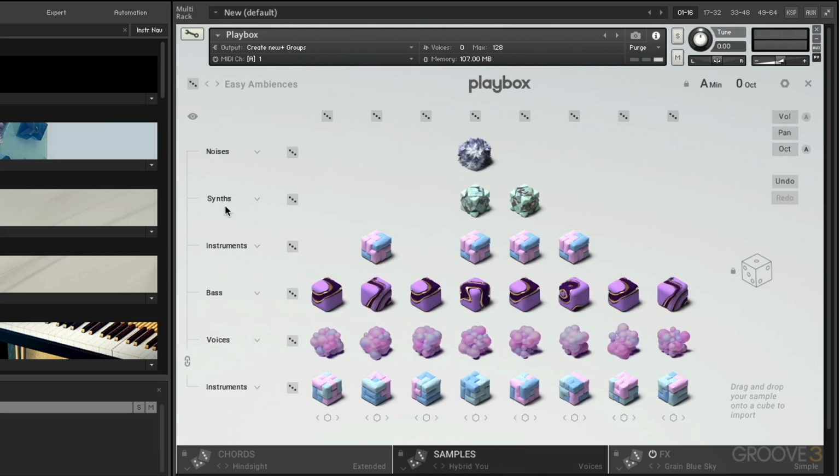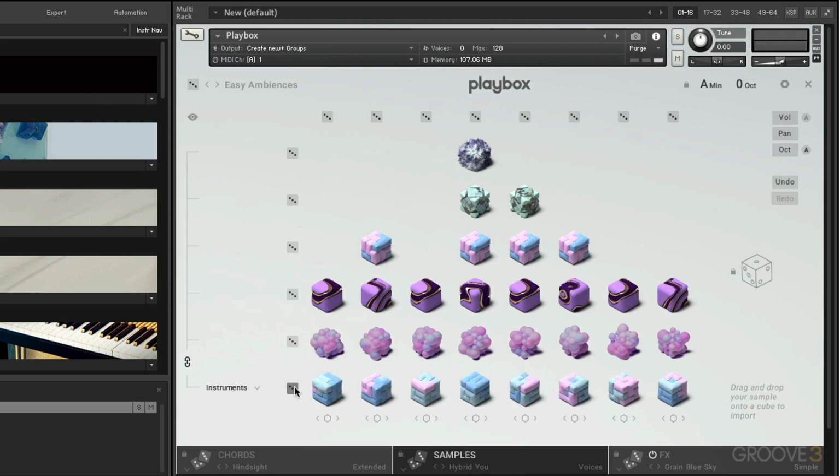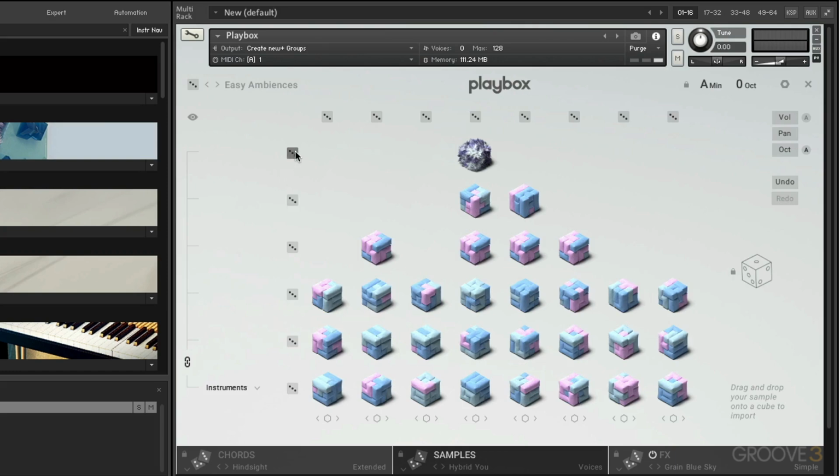And when we're using these categories, we also have this option here, which allows you to basically determine whether each one of the rows here can have individual categories or whether they're going to follow this category here. So if we link it and we change, say, to be voices or instruments, and then we randomize, you'll see we're now randomizing within instruments.